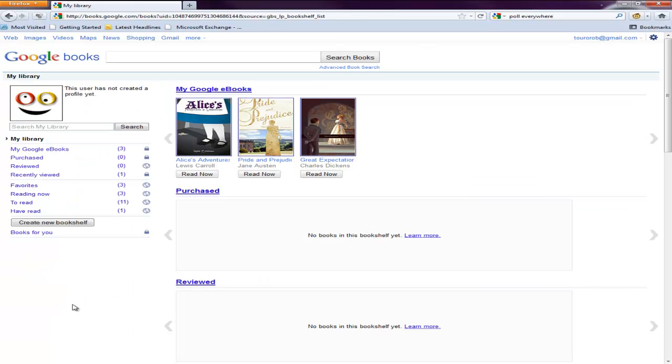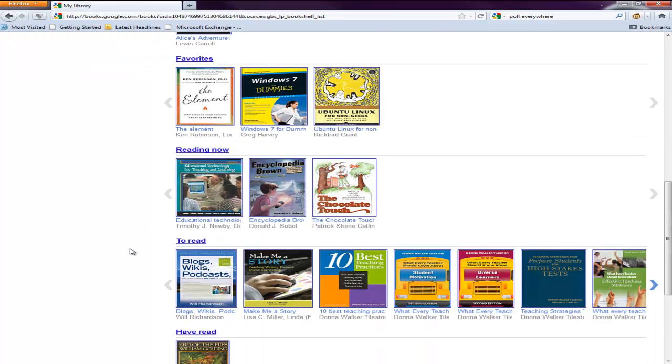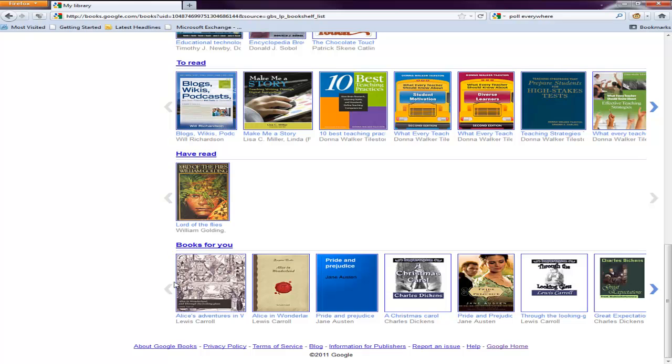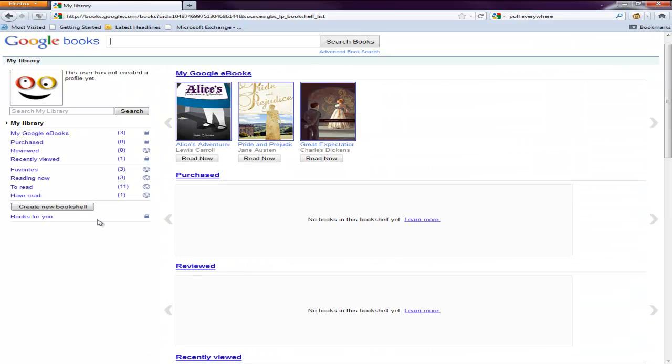Alright, so now I'm back in my Google library. Now you can see that I have blank shelves. These are called shelves. They started doing this about a year or so ago. And you can organize your books by shelves. You can change the names of these bookshelves if you like. It's just a way you can organize your books.